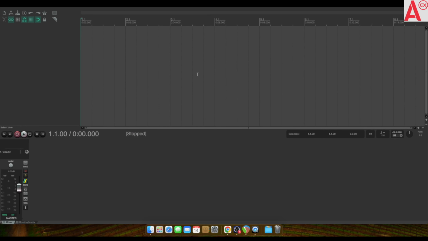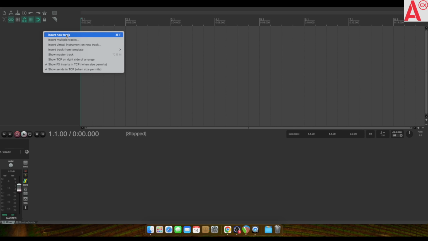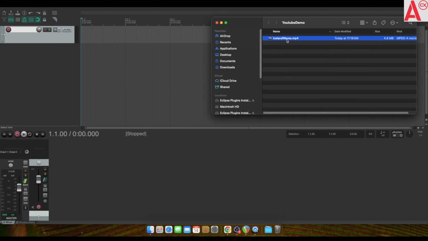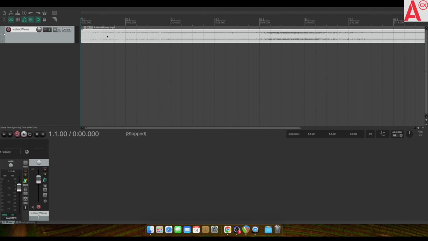I've got a brand new project in Reaper here, and this will work in any DAW that the Eclipsa audio plugins are supported in, but I'm going to give this demo in Reaper. The first thing to do is add a new track to our Reaper project. Once we've added our track, the next thing we can do is add our audio. So we're going to take our MP4 file and drag and drop it directly into our Reaper project. And this will add the audio to this track.